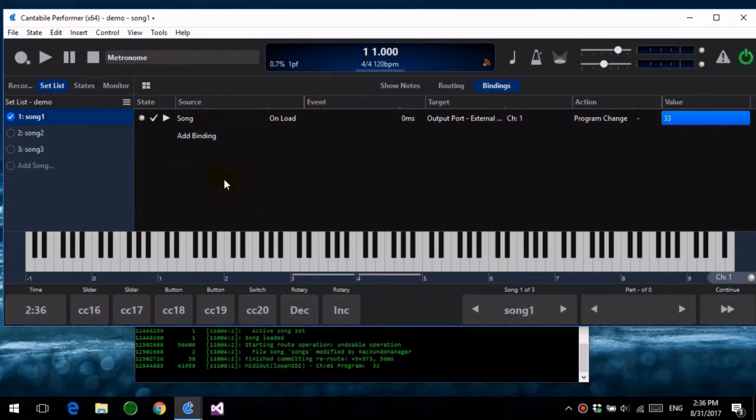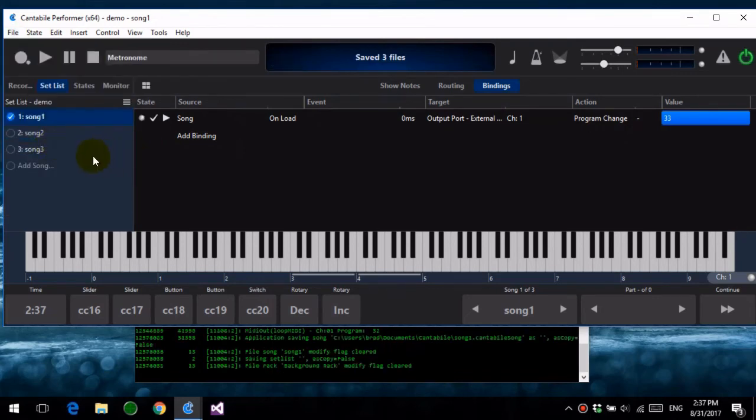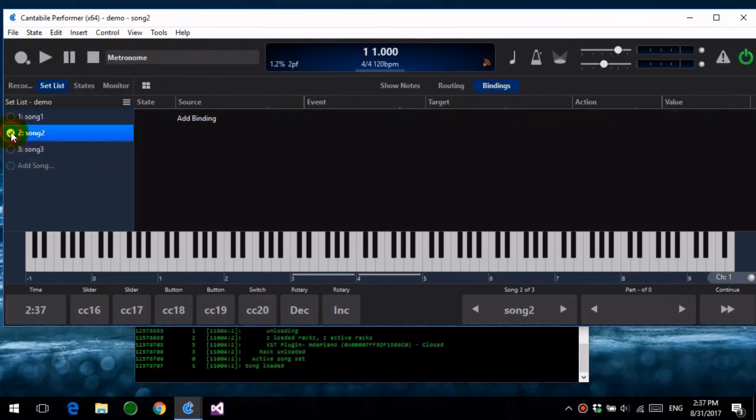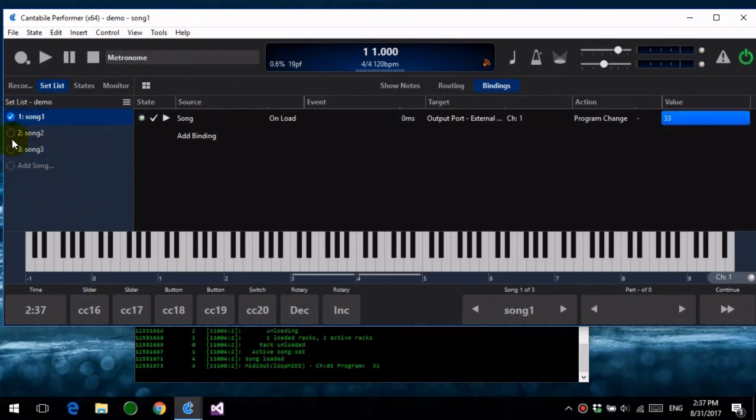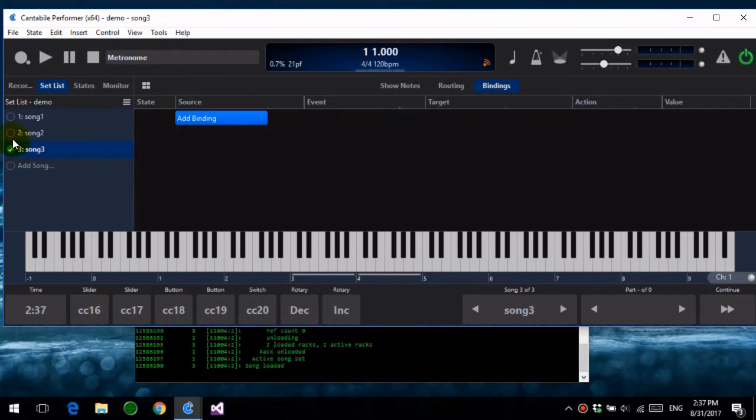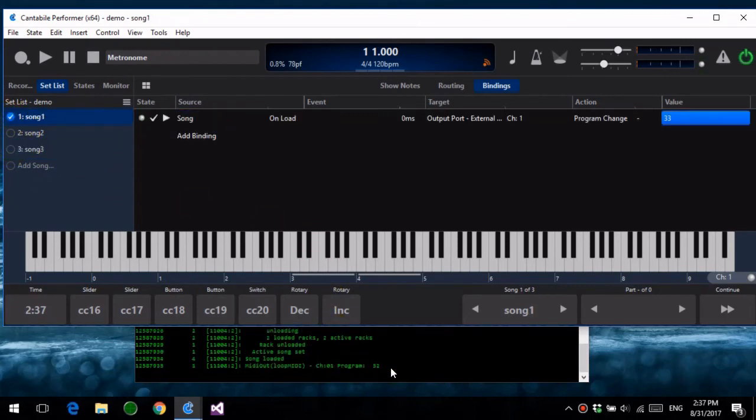Okay, so we can see that we've configured song 1 on its load to send program change 33. So if I now save all this, and then switch to the next song and then back again, you'll see when this song loads, it's sent that program. I could create similar bindings on these other songs to send similar events. Okay, but you can see now every time I load song 1, this external device is being mapped correctly to the correct program.